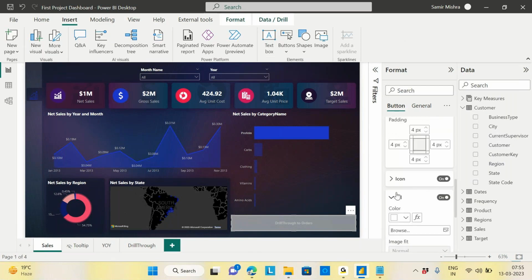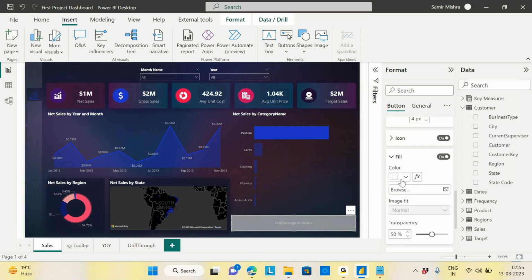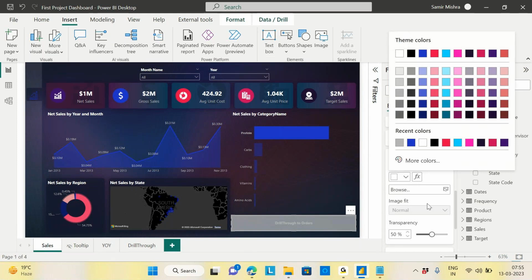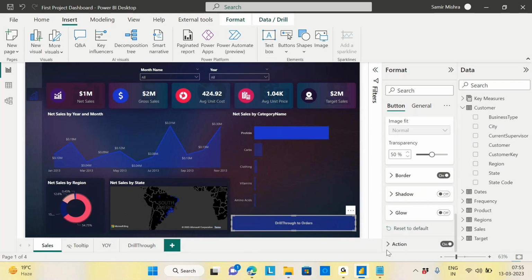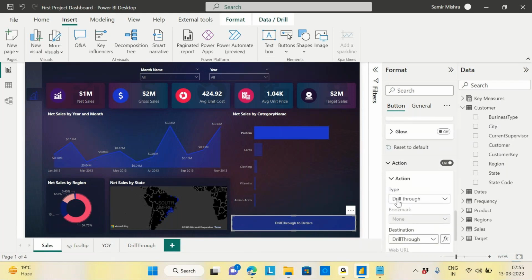Okay, fill. A little bit on the blue side. The action is there for me. Drill through. Okay. Now let's try to understand.